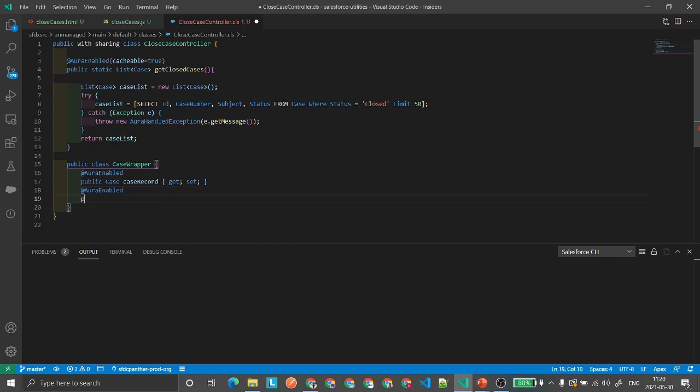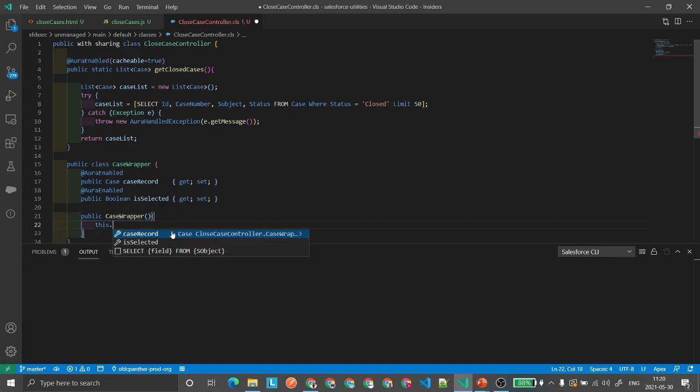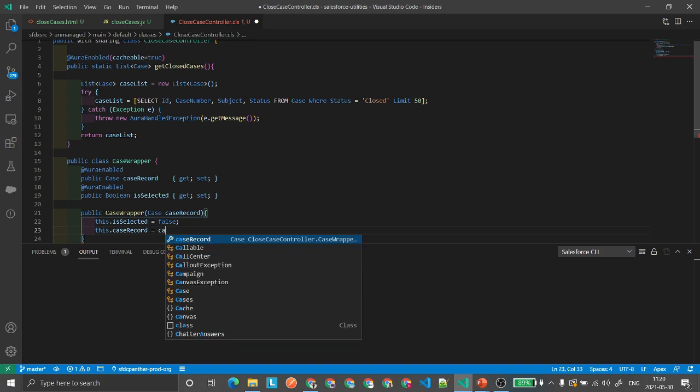There is one more variable that I'm going to create. I'll say @AuraEnabled, and this time this variable is going to be of type Boolean. I'll call it isSelected, so that whichever case a user selects, this variable will be populated by that. Then I'll create a wrapper constructor: public Wrapper, and by default it makes this.isSelected false. It will take one parameter, the case record, and we'll say this.caseRecord equals caseRecord.